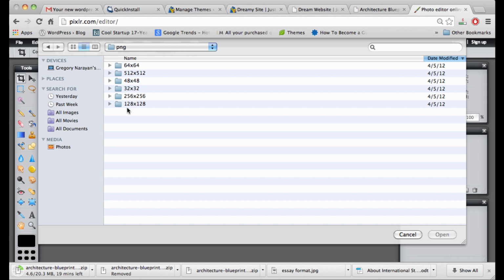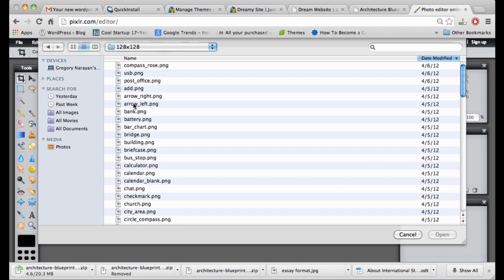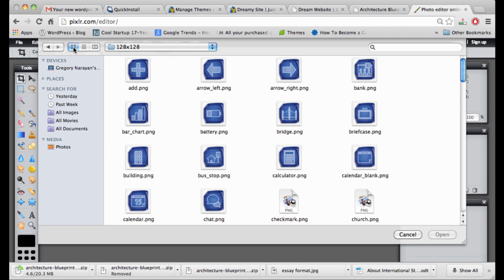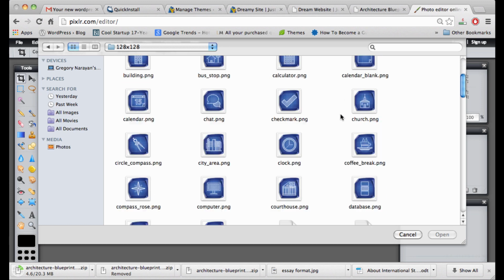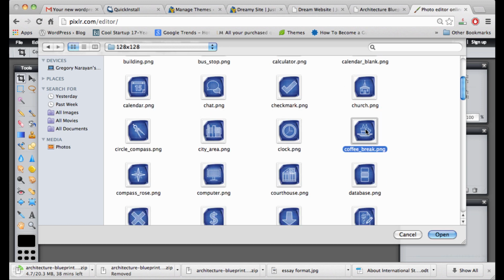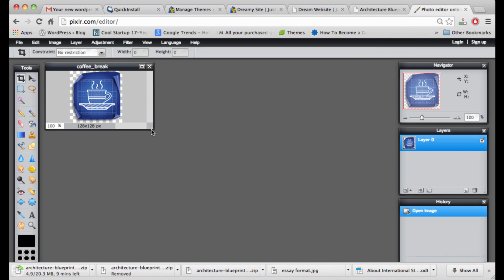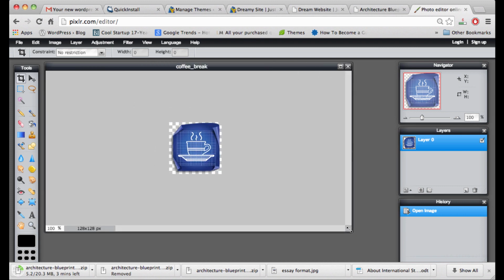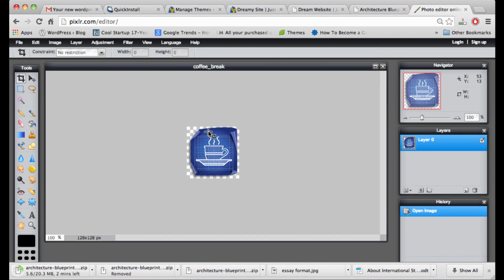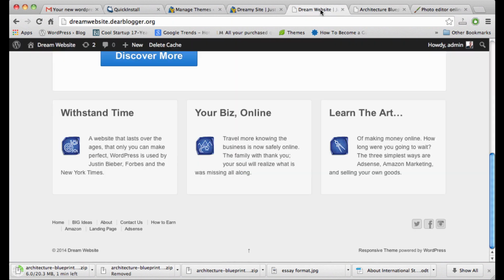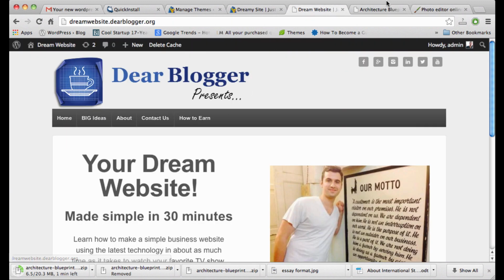we can see we have 6 different presets of images. We want the 128s, and we want to view the photos, and let's grab coffee break. Double click to open, and here's the icon that we see right here on our site, but we're going to want to put some text by it and then color that text.